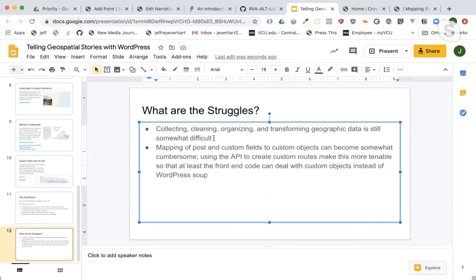The other struggle that I've had, and I kind of alluded to this when we were talking about the difference between the templated narrative scrollytelling example and what we did where it was totally API generated, is that sometimes the mapping of the post and custom fields to these custom objects gets a little cumbersome. And that's really, I think, solved by the API to some extent. It involves obviously a little bit more PHP programming, because you've got to go in there, create the route, get the data from WordPress using its own conventions, and transform that into JSON that you want. But I think that's a lot more tenable in terms of having the front end deal with those objects instead of what can sometimes become WordPress soup.